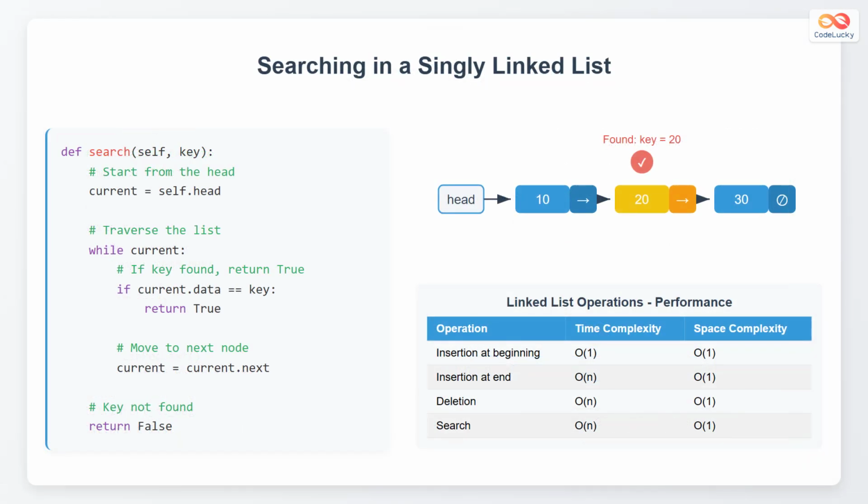Let's see how to search for an element in a linked list. Here's the code for the search function. First, the current variable is initialized to point to the head of the linked list. Then we traverse the list until current becomes none. While traversing, we compare the data of current node with the given key. If the key is found, then we return true. Otherwise, we move to the next node. If the key is not found after traversing the entire list, then we return false.